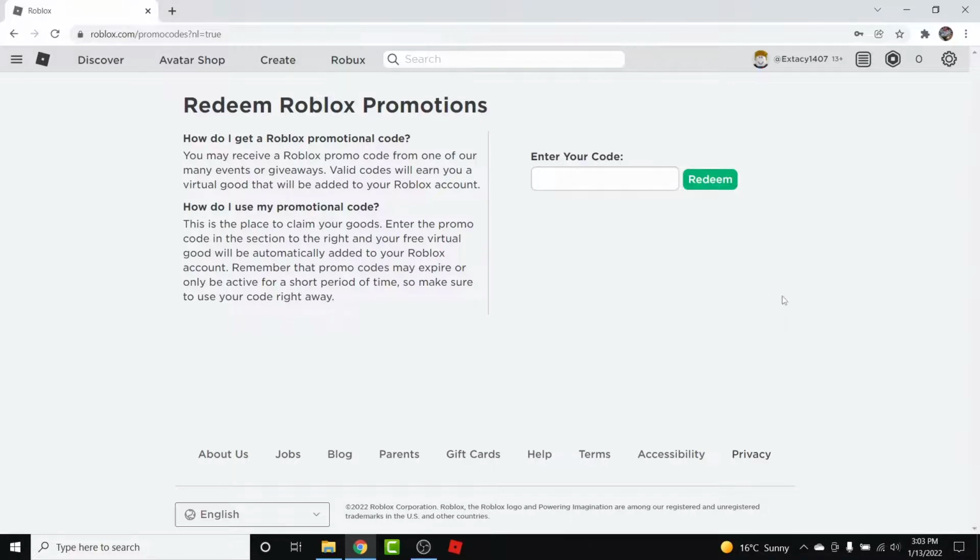Once you do that, a pop-up will open saying you successfully redeemed the promo code or the code that you have entered. So after that, you have successfully redeemed the promo code or the code that you wanted to redeem. So those were the simple steps in order to redeem a code in your Roblox account.